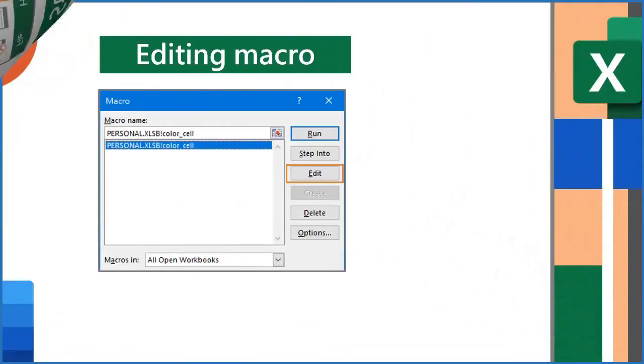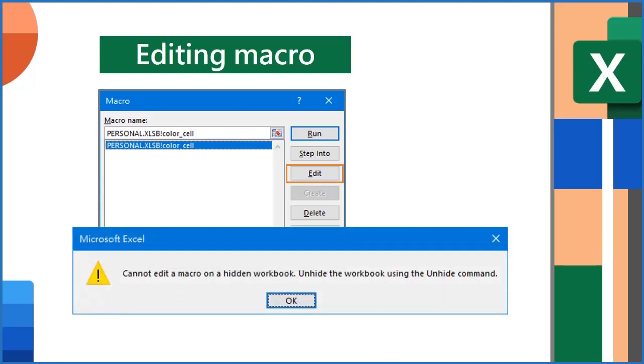Editing macros in Visual Basic Editor. After recording a macro in the Personal Macro Workbook, you might want to know what this macro looks like. However, you cannot edit or see the macro directly by choosing Edit in the Macro dialog box. An error message will appear as this workbook is hidden by default. You can unhide the file, but it is quite inconvenient.